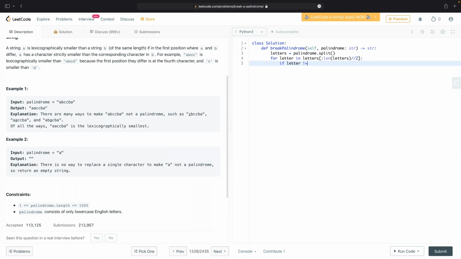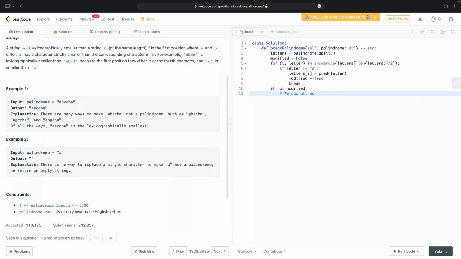If a letter does not equal A, in fact, I want to do for i, letter in enumerate. Modified as false. If there's a letter that's not A, what I want to do is letters at i is pred of letter. Modified is true. Break. Otherwise carry on. There is no else here. If not modified, this means we saw all A's. Ooh. Hang on. There's what this would do. This would also break.